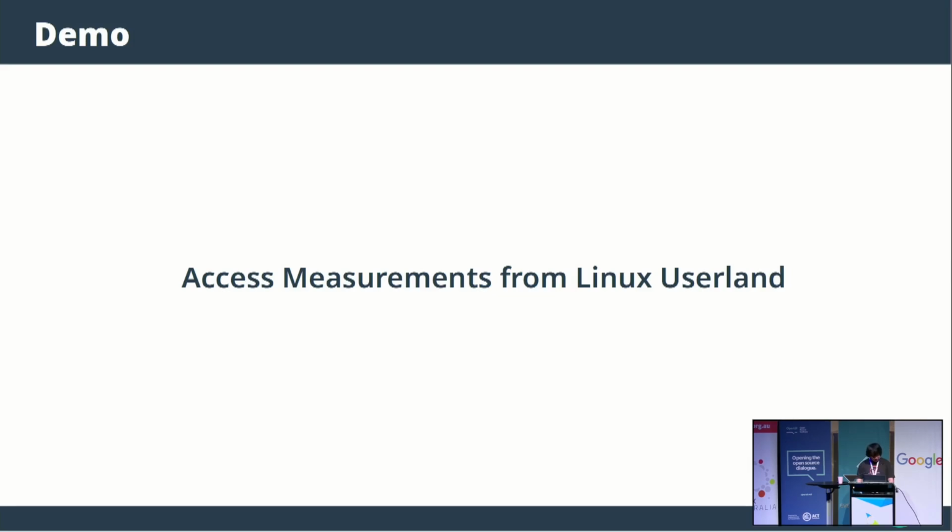So here is a demo for accessing measurements from Linux userland. I have to resort to a recorded one instead of doing a live one because it turns out PinePhone Pro is not great as a video source.